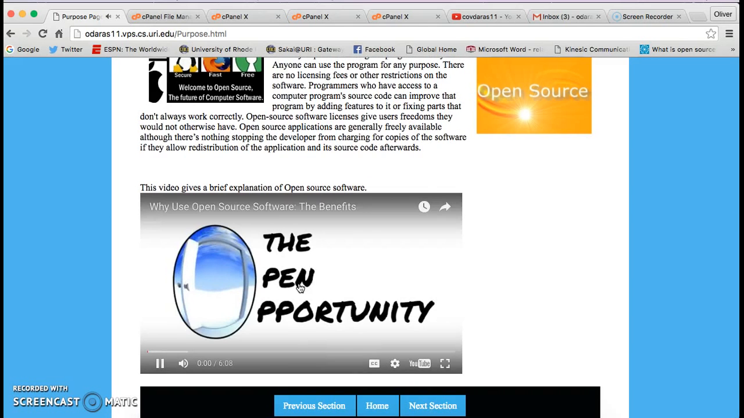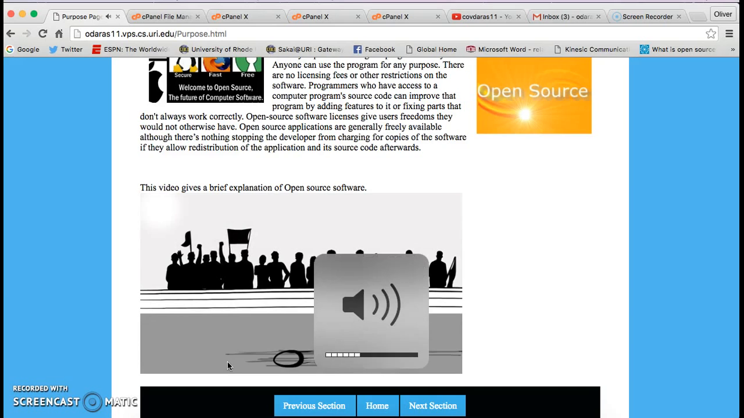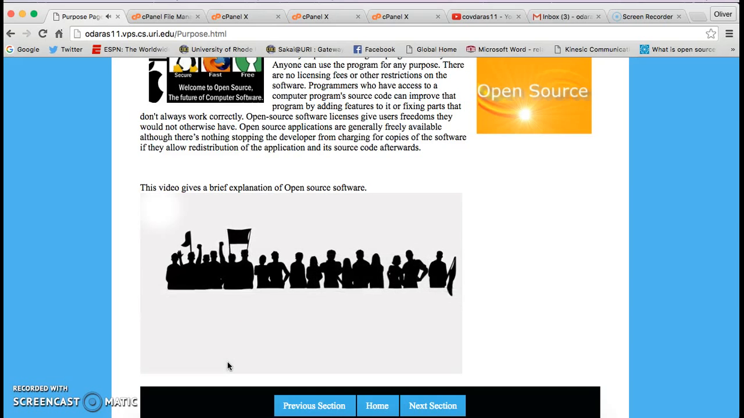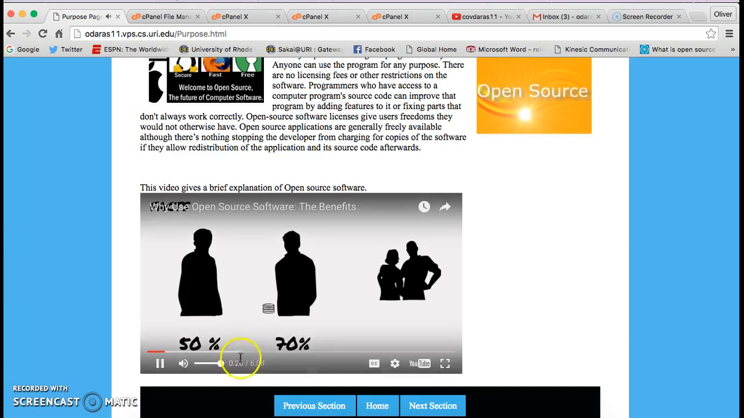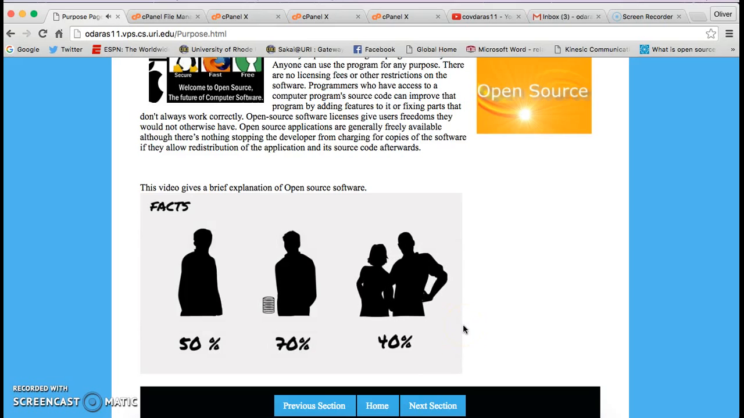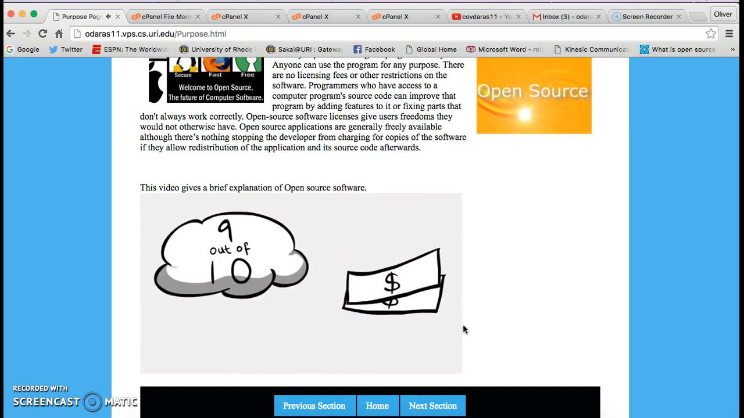The open opportunity. The accelerating use and interest in open source software, or OSS, represents the most significant technology adoption process today. The facts speak for themselves. 50% of Chief Information Officers committed to OSS, 70% increasing investment in OSS, and 40% expecting to migrate mission-critical software to OSS in the coming year, according to industry research. Did you know that 9 out of 10 Wall Street banks use OSS?